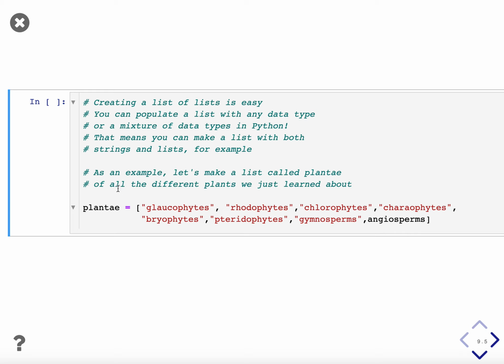So creating a list of lists is really easy. Remember, you can populate a list with any data type or a mixture of data types in Python, and we already saw how to populate a list. So that means you can just create a list and put in a bunch of strings and other lists. So for example, we just talked about all the plants. They have a name, the plantae. And then we have all these groups.